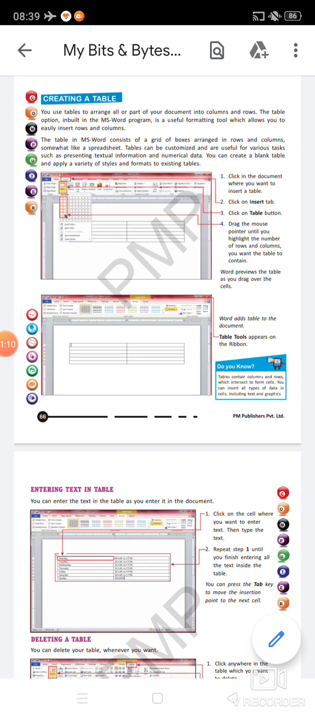Okay, click anywhere in the table which you want to delete, any part of the table आप click कर सकते हो to delete a particular table. Then click on the Layout tab, there is a Layout tab, you have to click on that tab, then click on the Delete button, there is a Delete button. Click on Delete Table. When you click on that Delete button, it will show you certain options.